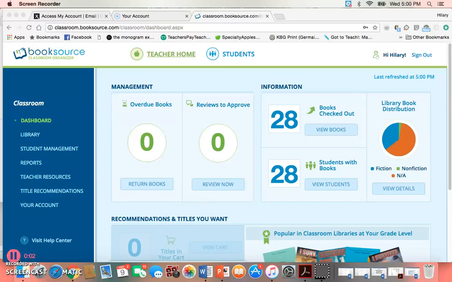This is BookSource for Classroom Organizer. I use it to do the check-in and check-out of my classroom library books, as well as manage how many copies I have of them. It's really great. I use it with a scanner that I purchased on Amazon. I also have used it with my cell phone using the app, but this is the website.